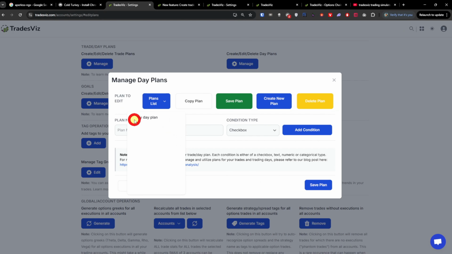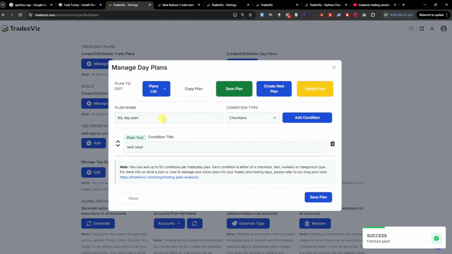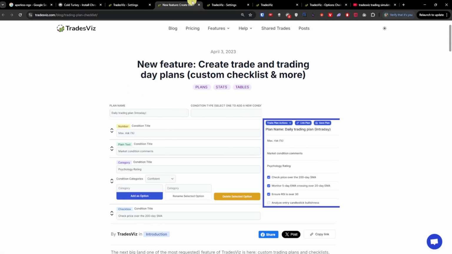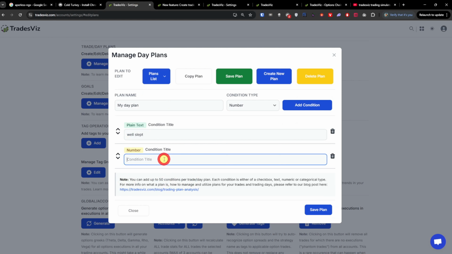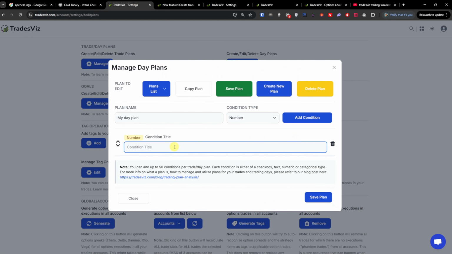And there you can have, for my daily plan, this is the plan. This is the condition title. And now what you can do is similar to this. So for example, you see the number max risk. So we can have a number here. And let's say like that. And we're gonna have max risk.